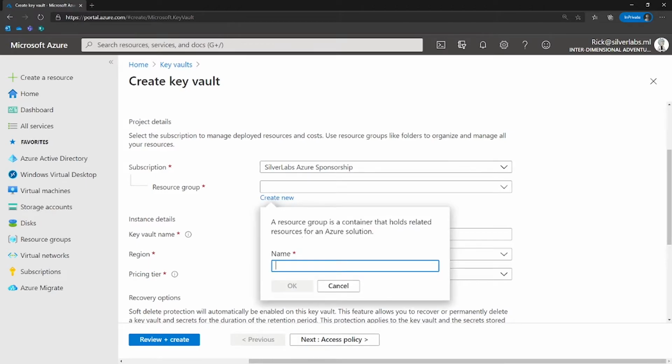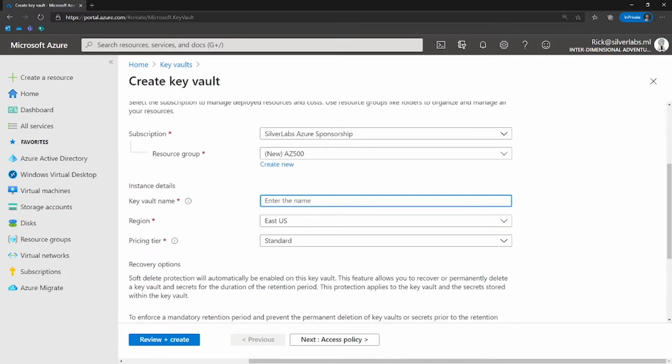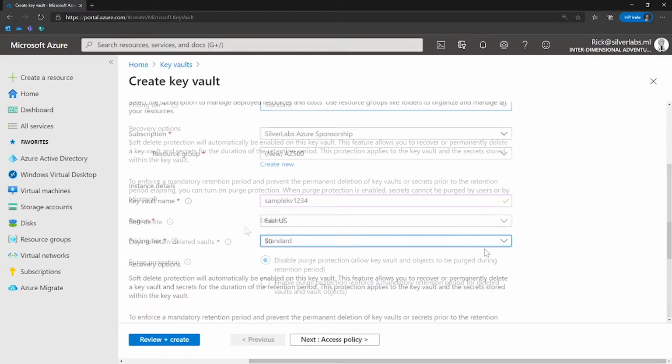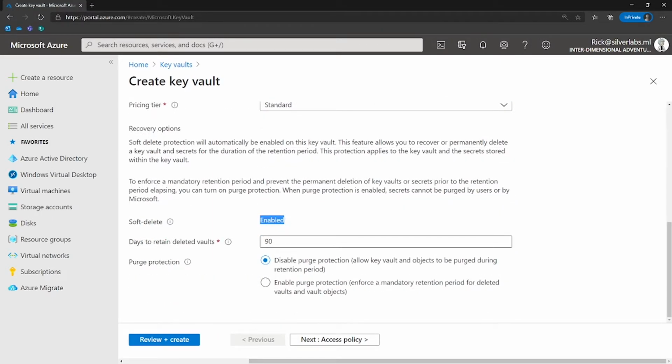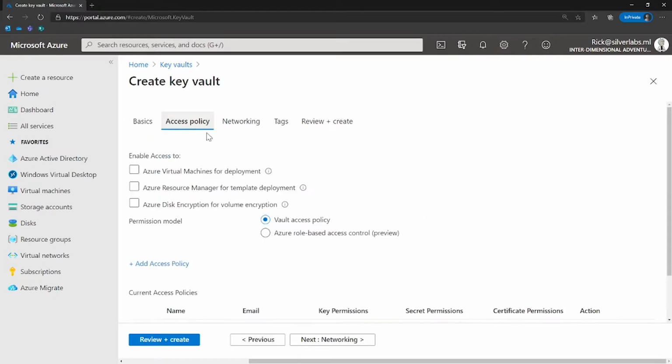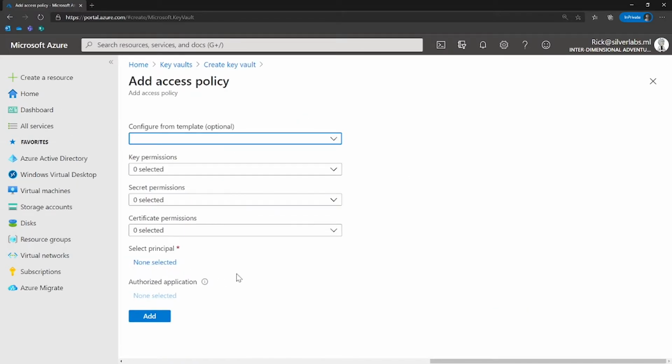I'm going to create a new resource group, provide a Key Vault name, and pick a region and pricing tier. We have two options, standard and premium. The main difference between standard and premium is that premium supports HSM protected keys. So I'm going to pick standard. By default, soft delete is enabled. You can define the number of days you want to retain the data. You can either click review and create or you can go to access policies as well. You can create additional access policies by clicking on add, and create from a template as well.